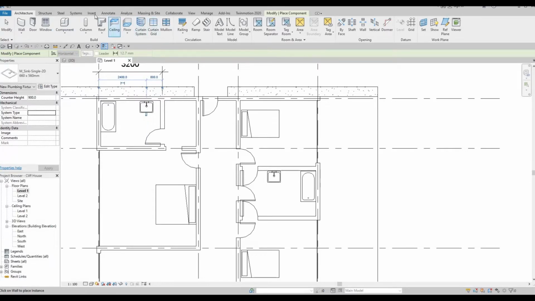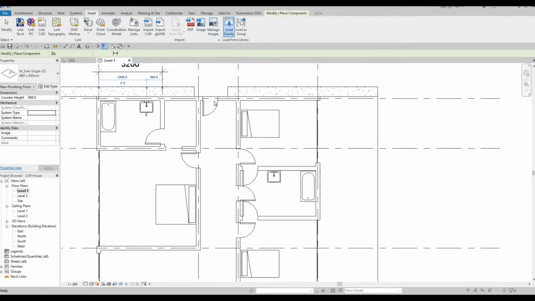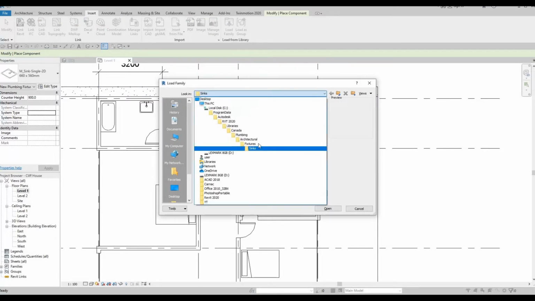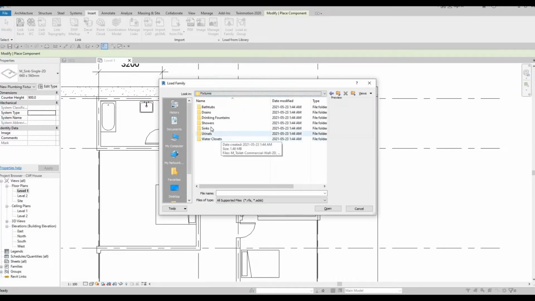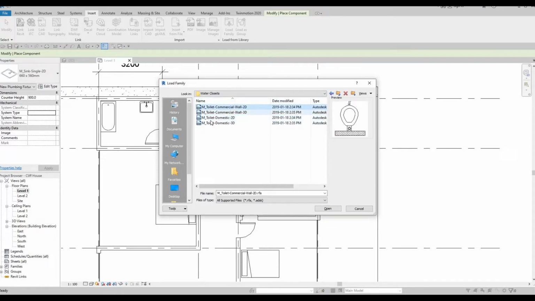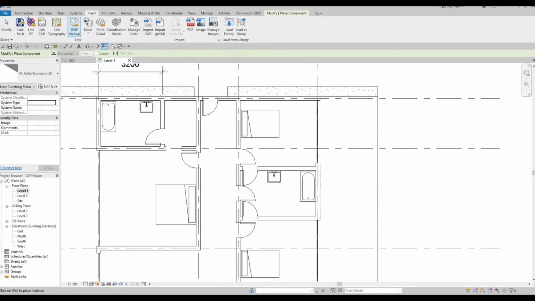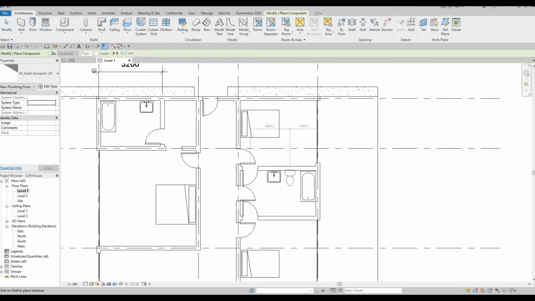And then after that, we need the toilet. So just go back again and look for the, so it's well probably right here, commercial or domestic. We're gonna choose the domestic, and once you do again, you'll be able to see it under component. So here I'm just gonna add it here, and like so we're gonna add it here.